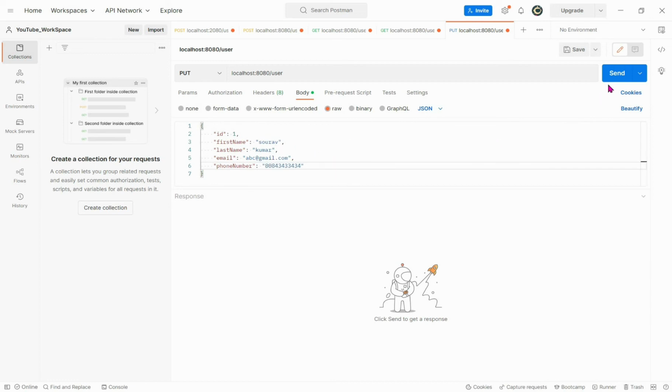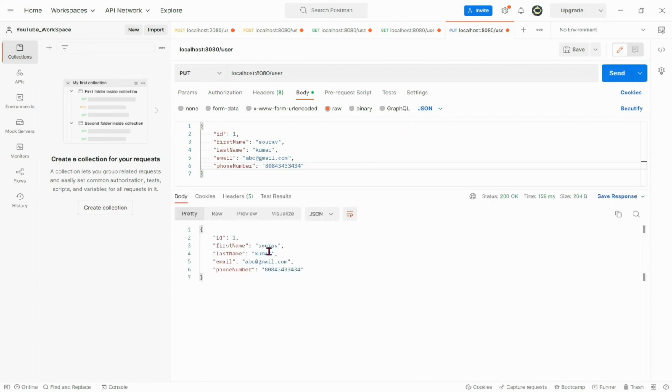Let's check if it is updated or not. Click on send button. Yeah, it has been updated. Now the first name is Saurav, last name Kumar, phone number starting with 80, and ID and email is same.